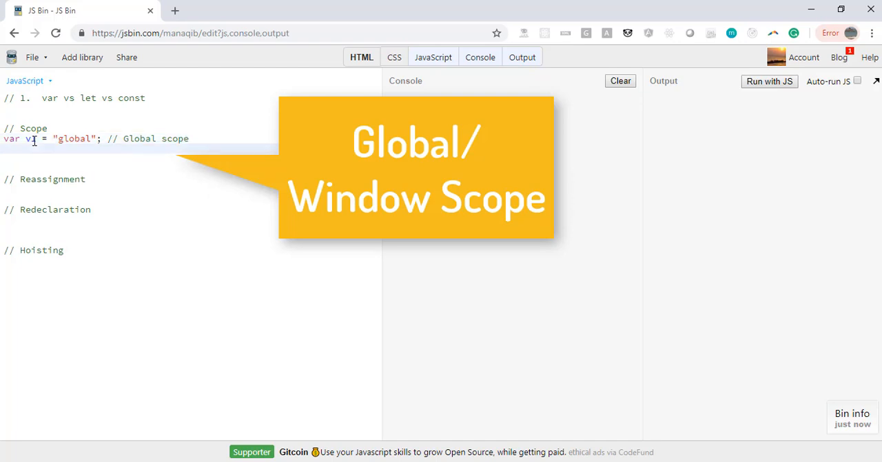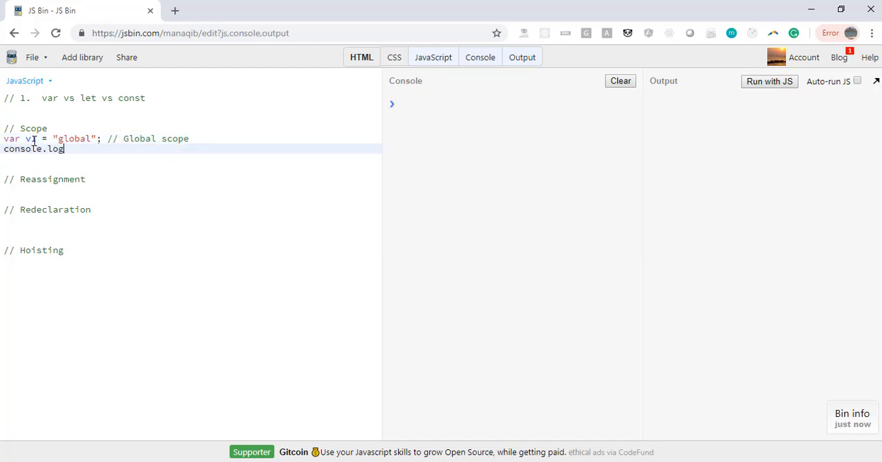Now once you have this information, I could log it using the console.log statement, and I'll click on this run button here, and you will see global getting printed onto the console window. Now even if I simply come to this console window and type in v1, you will see that the output is global, right? This indicates that this v1 variable is attached to the window scope. So in this case it's either global or window scope.